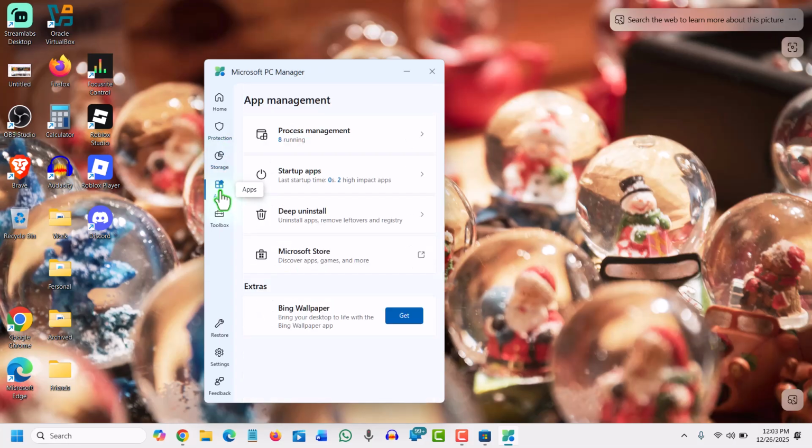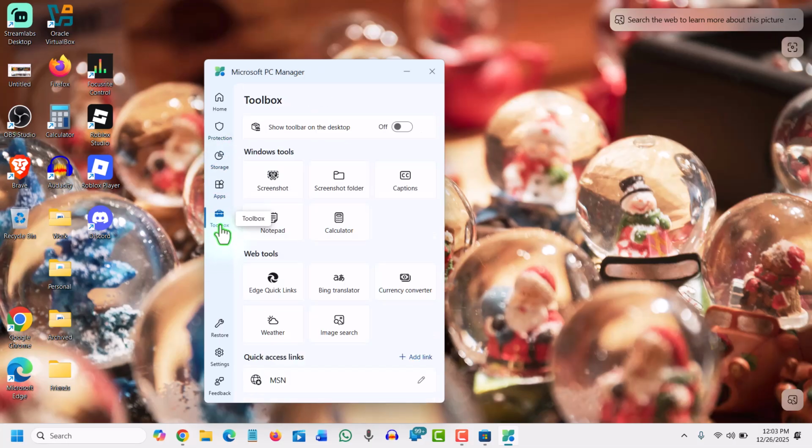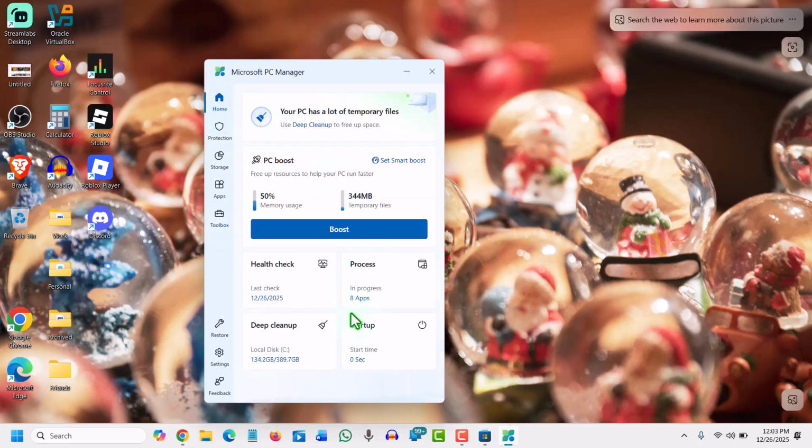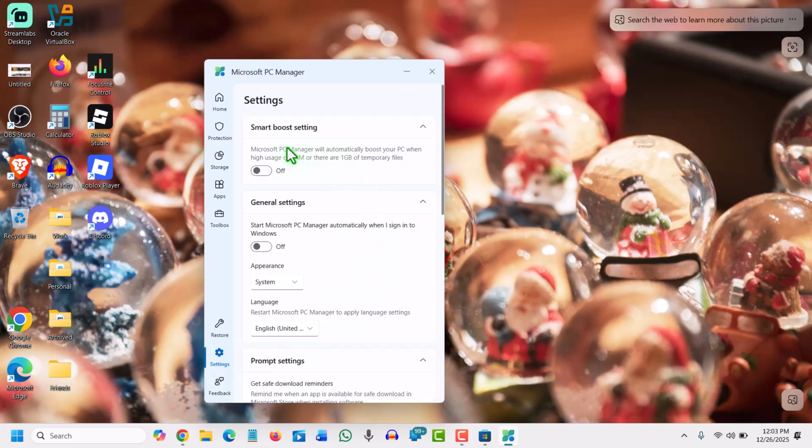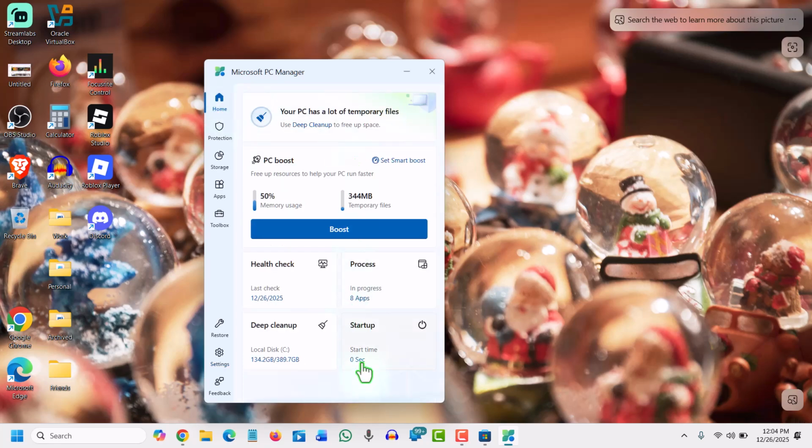So basically you can try all these, and you just need to spend a little time on this. Even if you spend 15 to 20 minutes, you will get to know a lot about PC Manager. And that's it. You have the restore and settings, smart boost, Microsoft. So you can set the smart boost, as I said earlier, you can try that.